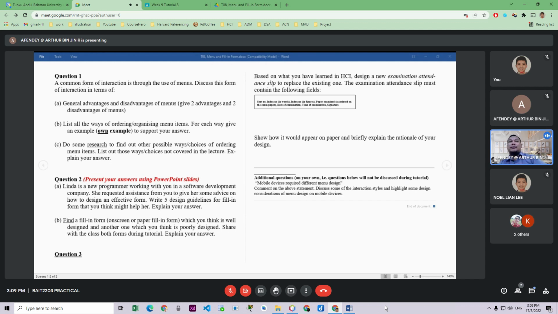Based on what you have learned in HCI, design a new examination attendance slip to replace the existing one. The examination attendance slip must contain the following fields: seat number, index number in figures, paper examined, date of examination, time of examination, and then signature. Maybe you can draw something for that one, and then we will discuss it later.